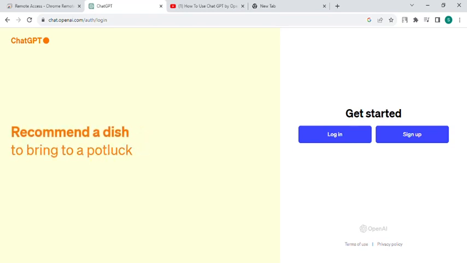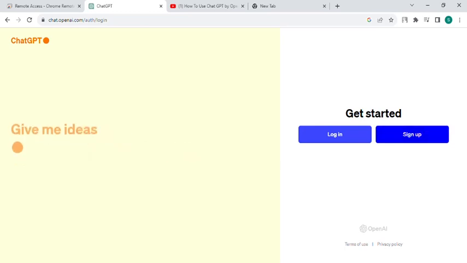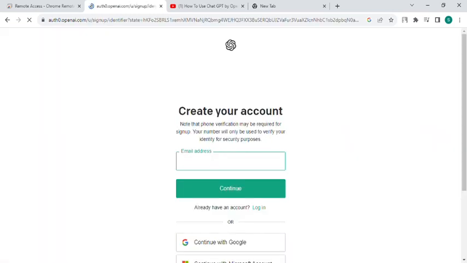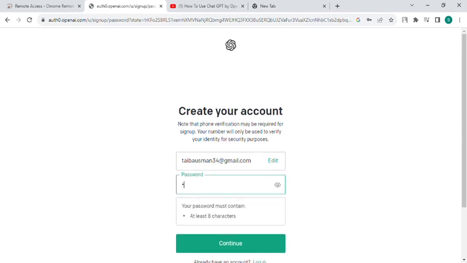For example, we have this AI tool, Chat GPT, and we will first sign up for Chat GPT. Simple. From the top right corner of our tab, we will enter our email address. For example, I'm using this email address. Okay, this one is okay. Then we will enter the password. Continue.